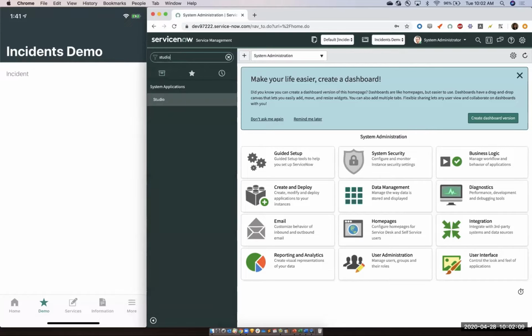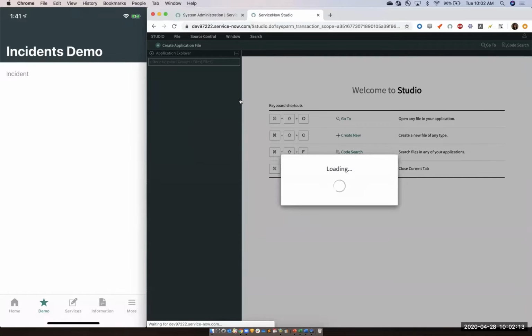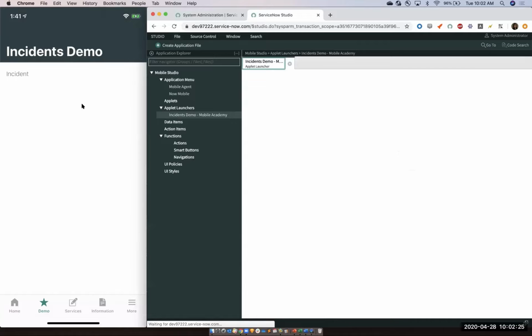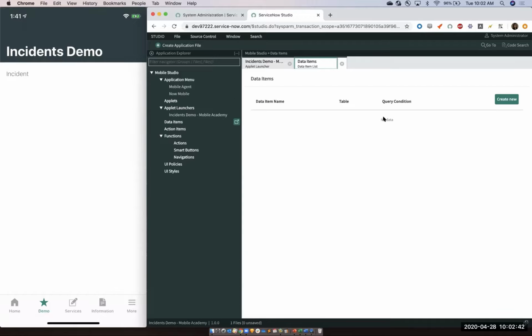So I'm just going to go ahead and open up Studio, go to my incidents demo application. So what you see now in Studio is what you're seeing on my phone screen right here. I just have one incidents demo applet launcher page with nothing in it. I just have this one UI section for incidents. So we are going to build two applets, one for open incidents and one for closed incidents. So we'll get started with building those data items first.